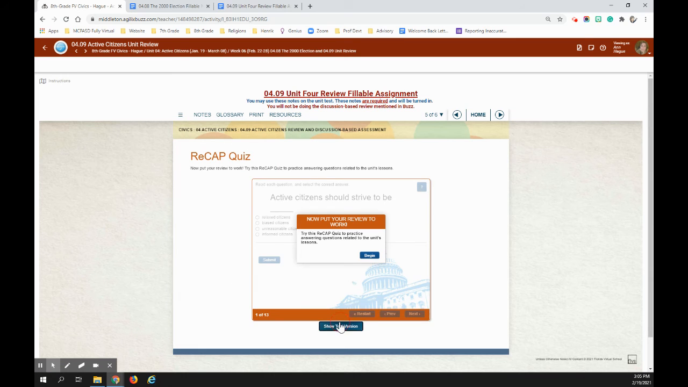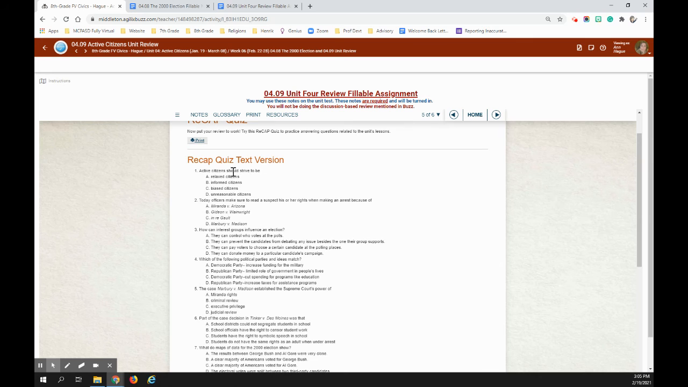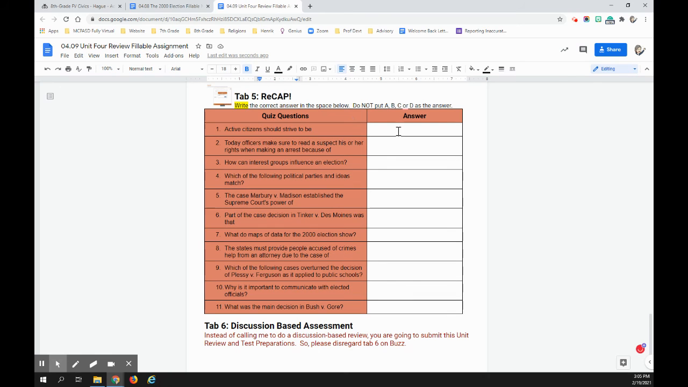When you get to the recap, again, I personally like to be able to read things this way. You're going to look at the question and you want to write down the correct answer. Don't write A, B, C, or D. That's not going to help you when you get to the test. So you want to record the correct answer in here so that you have that. Again, we will not be doing the discussion-based assessment.